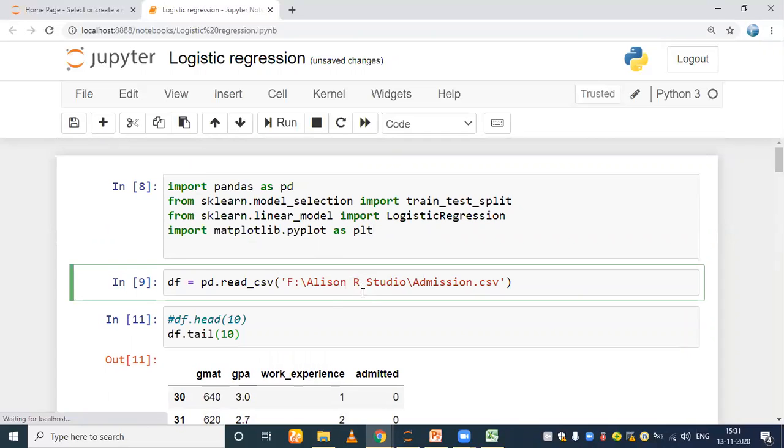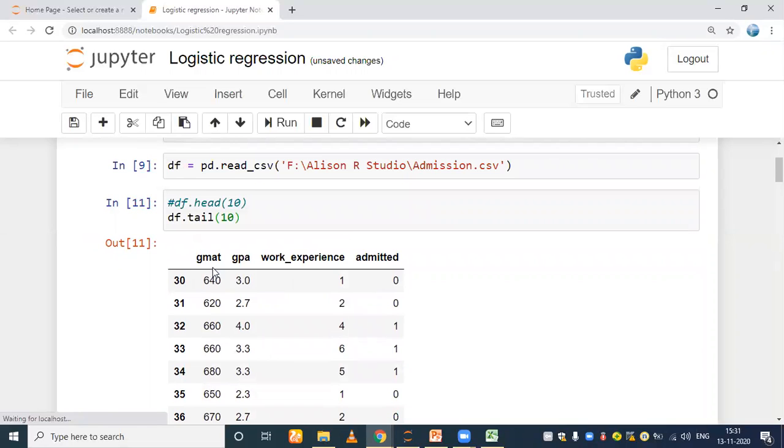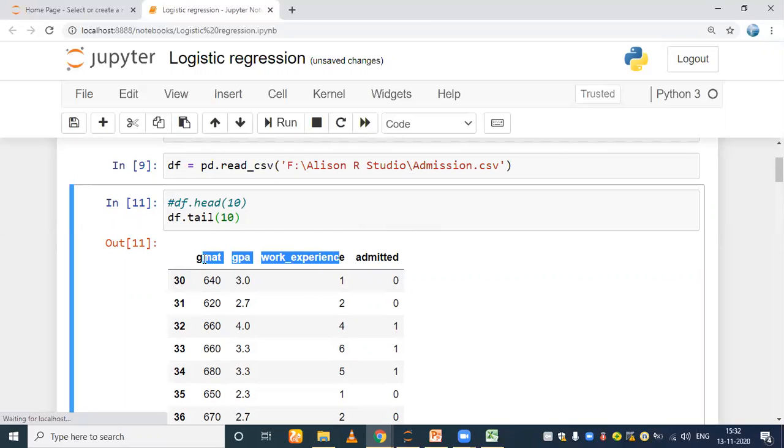Next step is to read the data from the CSV file and then divide the columns into the independent and dependent variables. So we have considered these three factors because for admission, the student needs to have a good GMAT score, good GPA, and good work experience. So based on GMAT, GPA, and work experience, we need to predict whether he will get admission or not. So we need to access all these three columns, GMAT, GPA, and work experience. That is our independent variables. I need to access these three columns and set it to the X. That is my independent variable.